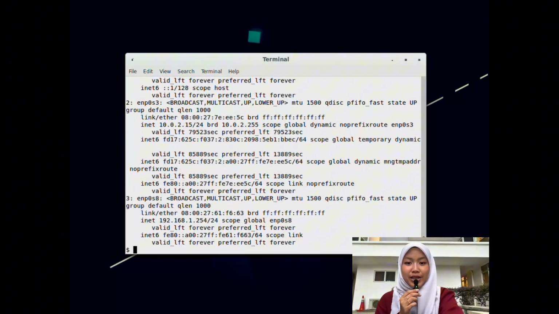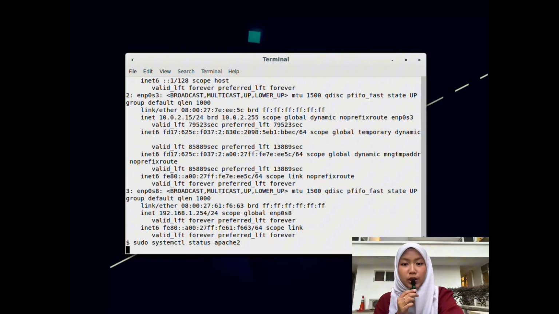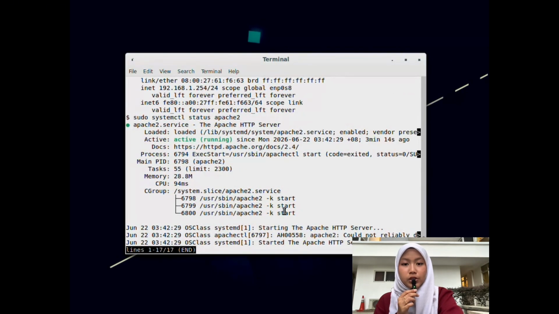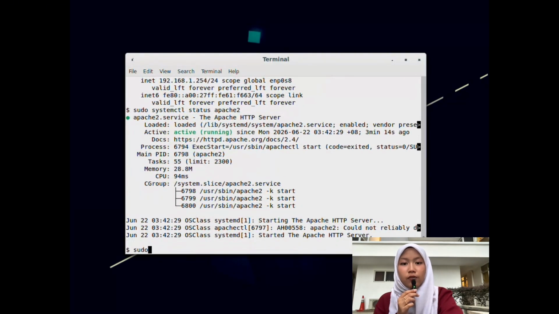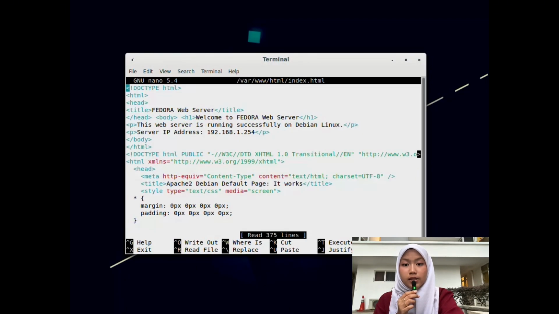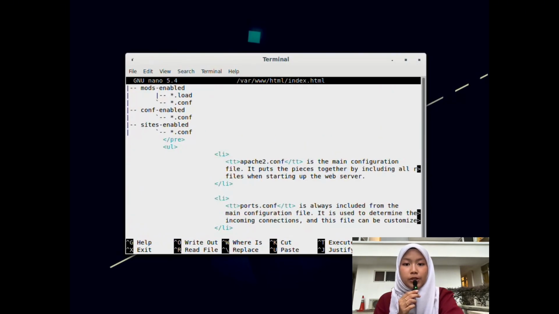Now, I will demonstrate the operation of the web server. First, I will show that the Apache service is currently running using sudo systemctl status apache2. As shown, the service status is active and running. Next, I will show the HTML file used to create the web page. Sudo nano /var/www/html/index.html. This file contains the web page content displayed to the user.